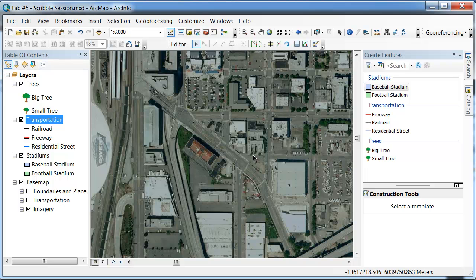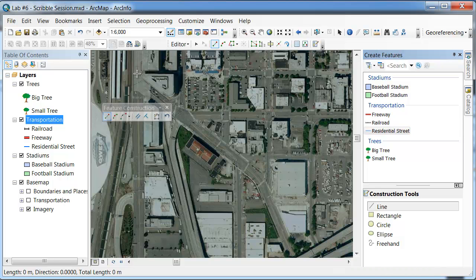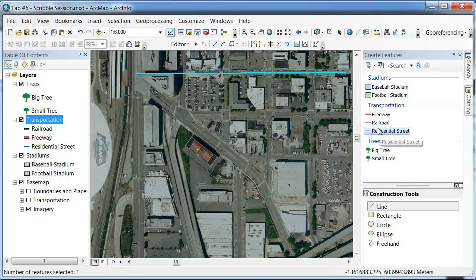So in here we're going to start off just with residential streets, and I'll show you. We'll just click on that. It's going to give us some construction tools: line, rectangle, circle, ellipse, freehand. And so we're going to start with line. Now I will start to do just these parallel streets first, and the ones perpendicular to it. So let's just start here. I will put this one in, and any time that I want to finish a line, I just double click, and once it highlights, it means it's completed.